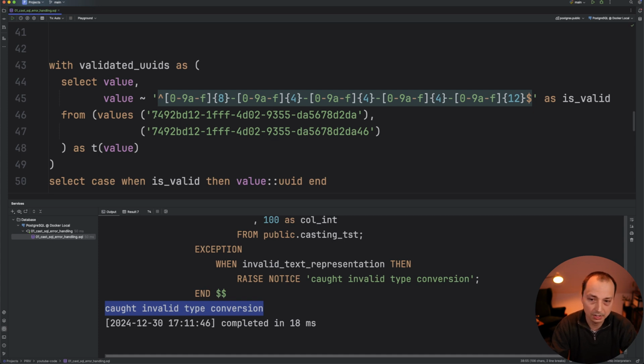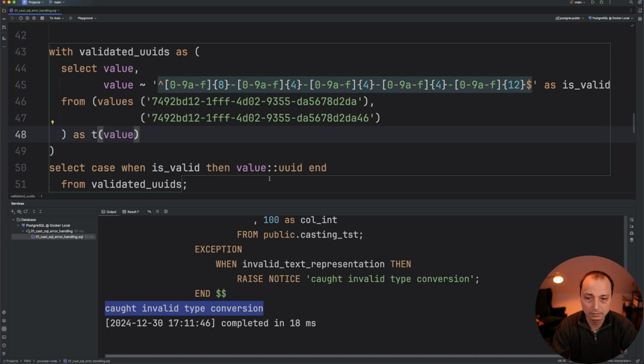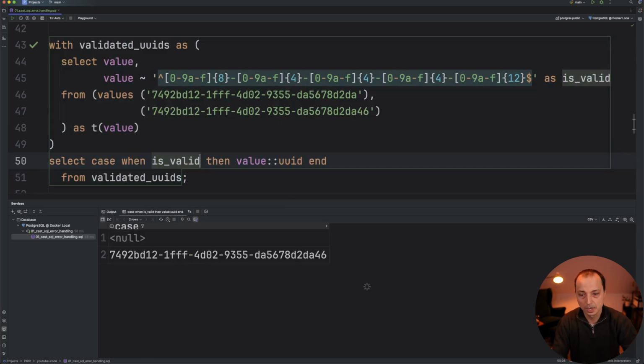So what we are doing here actually, we are comparing with basically regex matching. If the value that we are providing, in case this value and this value, is of type UUID, and this is the exact regex that is validating your UUID type. So what we are going to have at the end after executing this SQL? We are going to get two values. First one is null, and the second one is actually a valid UUID.